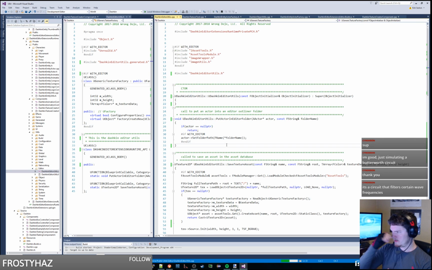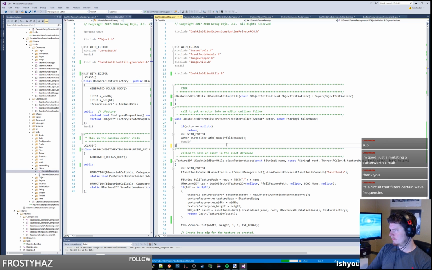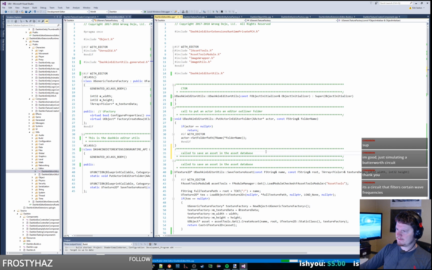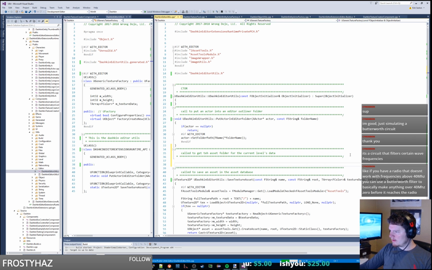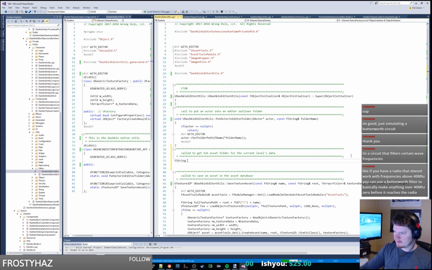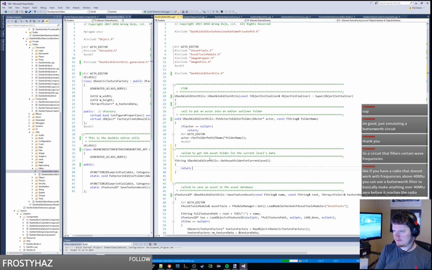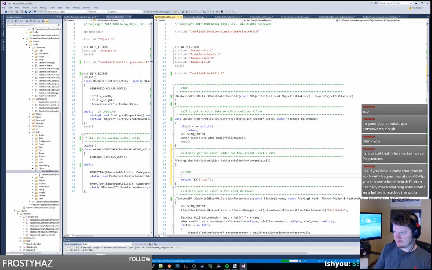Alright, so we're gonna need a few other things. We're gonna want a git folder for level, a get folder for current level is going to be a function we're going to need. Alright, so it should return an FString. So it should be Dashkin editor utils, get asset folder for current level. So we will do that.